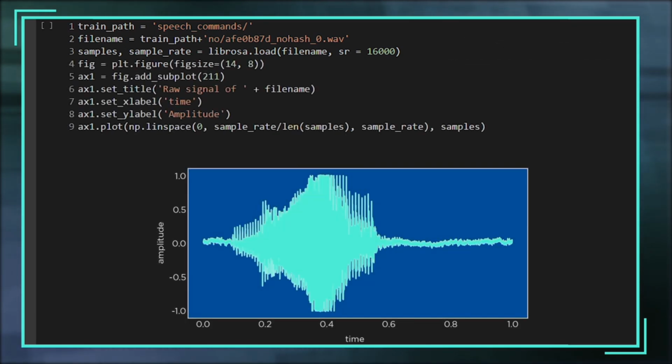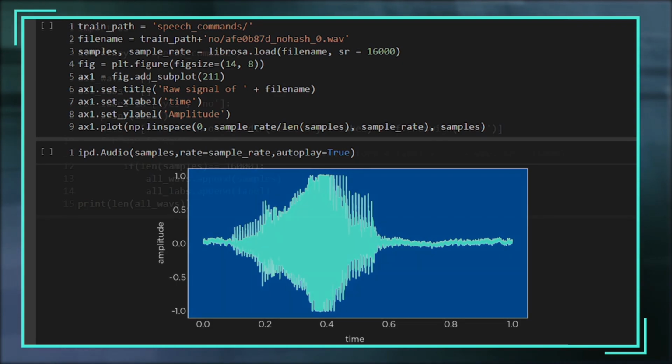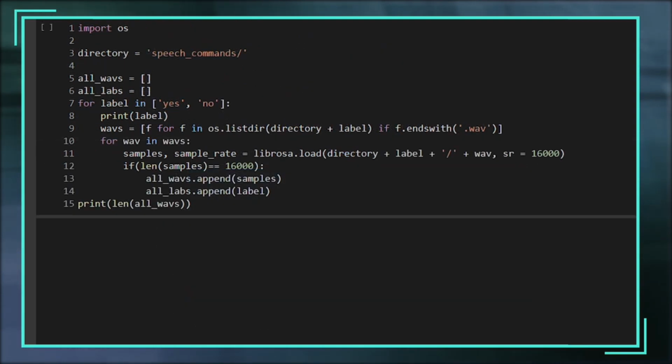If we plot the vector samples for our recording, we can see the speech sounds. No. The library IPython display includes functions for transmitting audio files to your computer's speaker. Calling ipd.audio on the samples we just loaded actually plays the sound. Was my imitation of the sound good? No. Ouch.